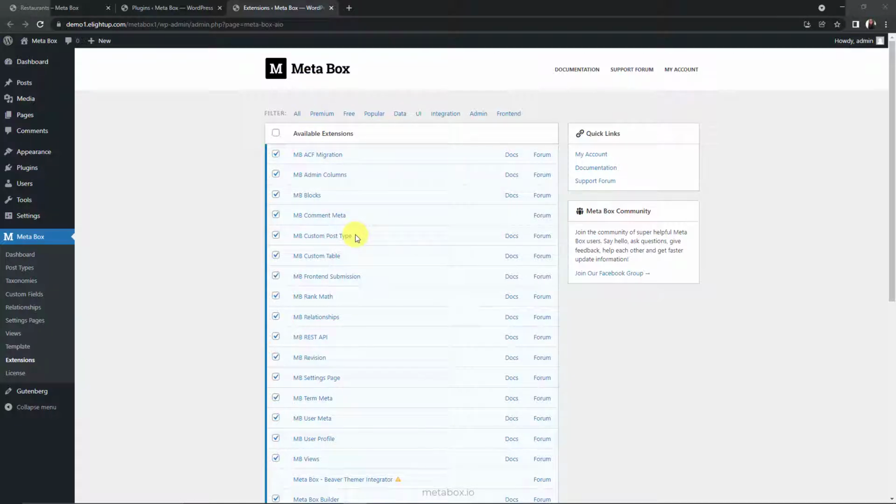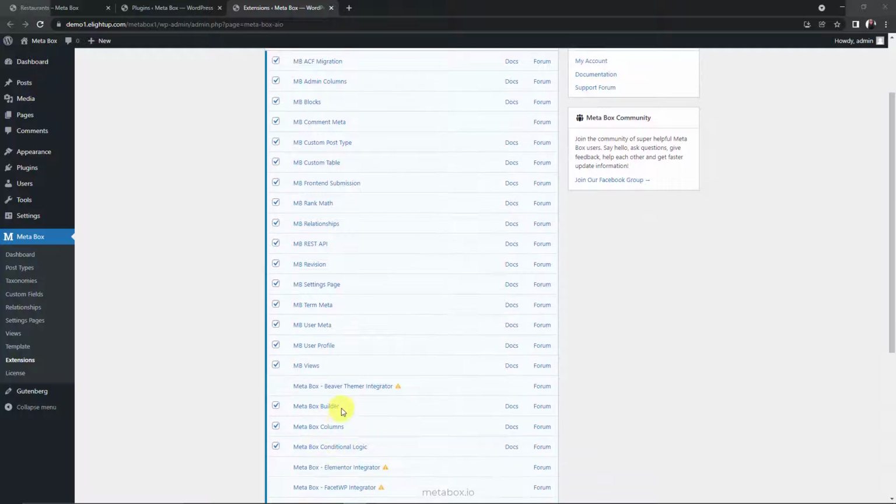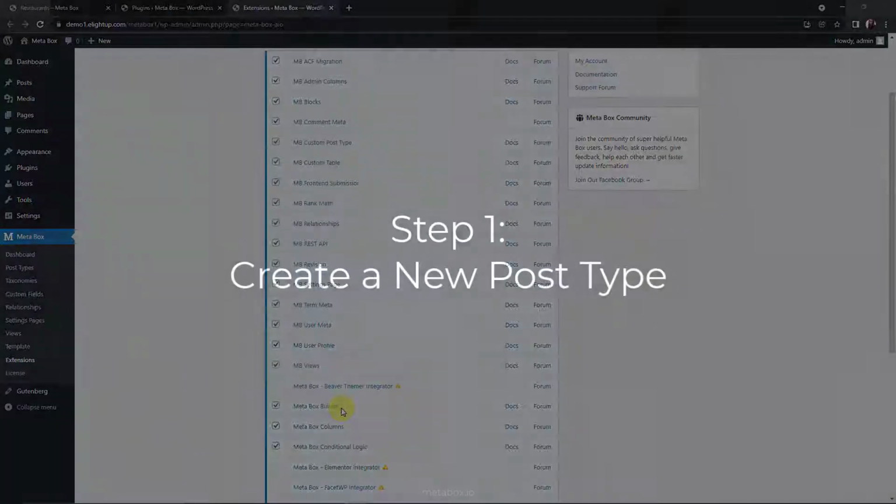First, MB Custom Post Type and Custom Taxonomies. It's a free extension of Meta Box to create custom post types. You can also download it on the WordPress plugin repository. Next is MB Views, which helps you to create templates without touching the theme files. It also generates a shortcode, so that you can display the templates anywhere you want. And the last is Meta Box Builder. This premium extension provides you with a UI in the back end to create custom fields easily. Please make sure that you've enabled them all. Now, let's start.